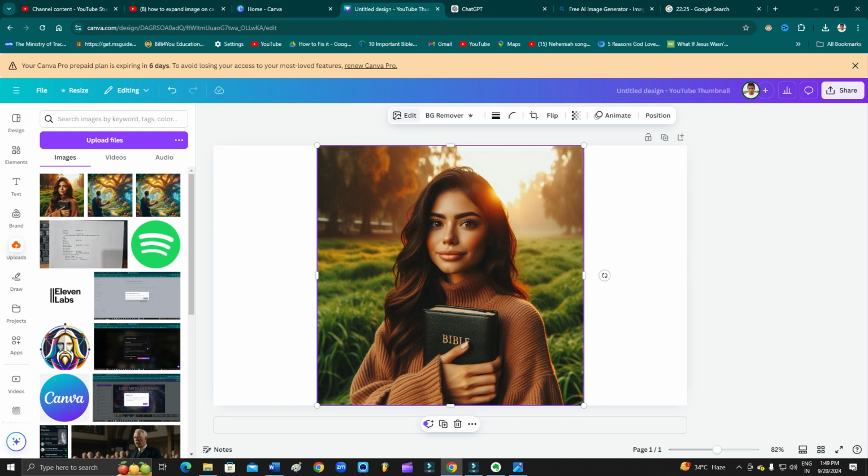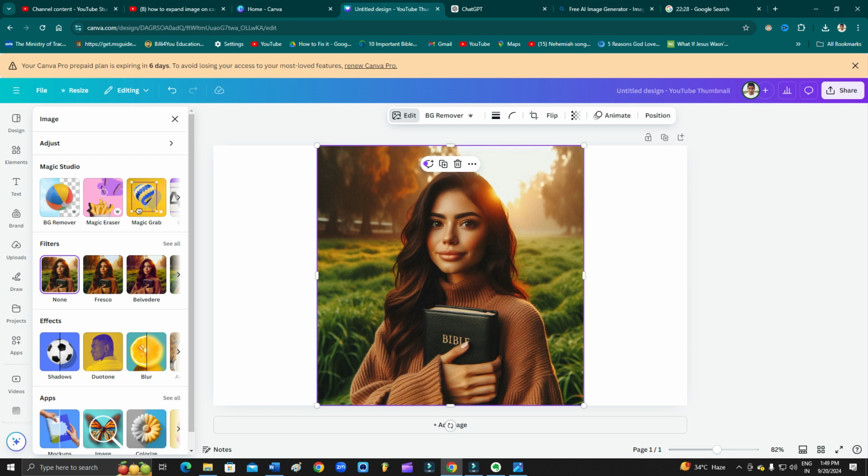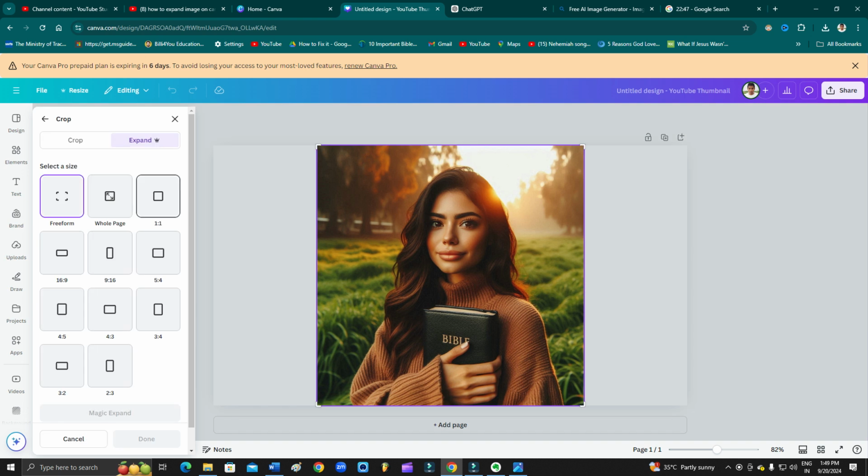So if your Edit button is here, simply click on Edit, and then from here you have the option Magic Studio. Okay, the Magic Studio option is here. So you need to click here on the right button. As you can see, click here, and then you have the option of Magic Expand. So just click on Magic Expand, and then here it gives you different sizes, as you can see here.